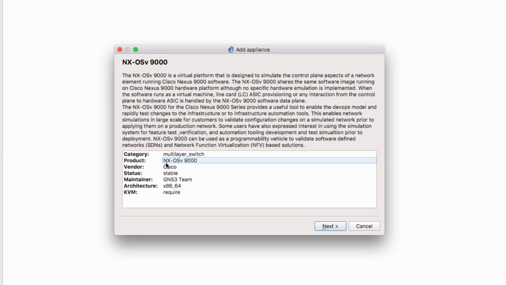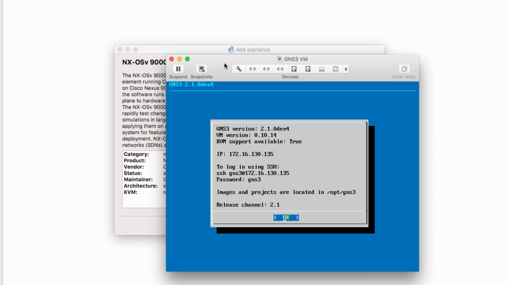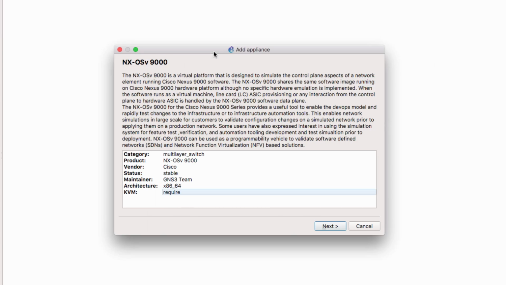It's a Nexus 9000V. It requires KVM, which means that you must be using the GNS3 VM, and you must be using a VMware product. VirtualBox does not support nested virtualization, so you can't use VirtualBox with this appliance. You need to use VMware Fusion on a Mac, or VMware Workstation, or VMware Player, or ESXi.